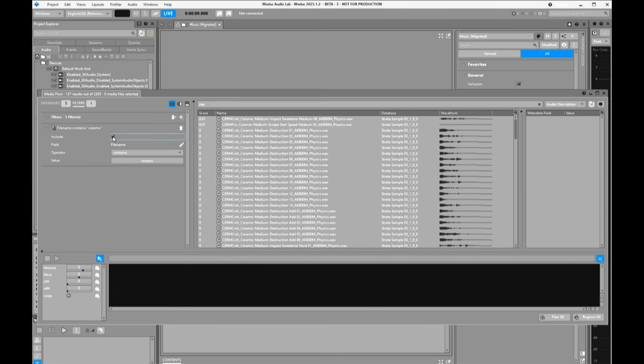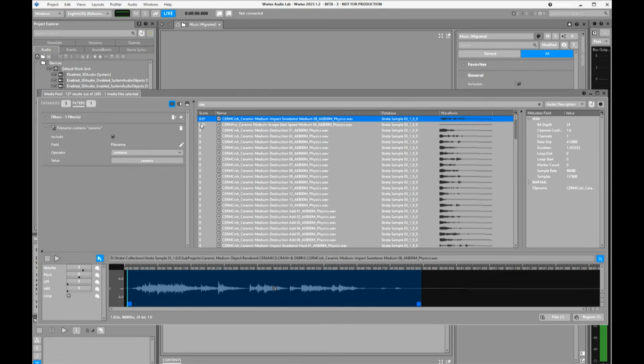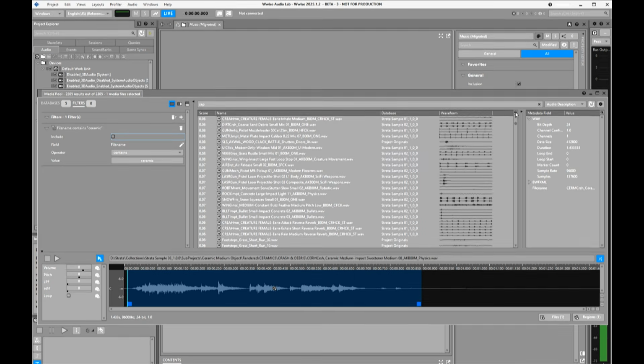And yeah, I could also combine them, right? So if I re-enable my filter, so this is the intersection of ceramic and zap, and yeah, not much intersection. All right, so sorry about that.